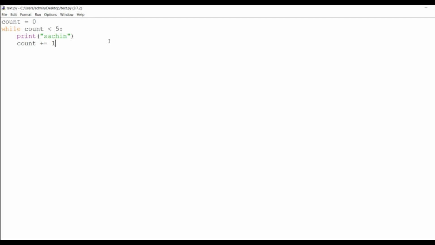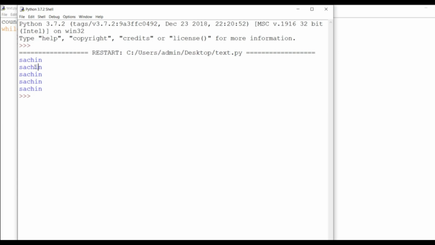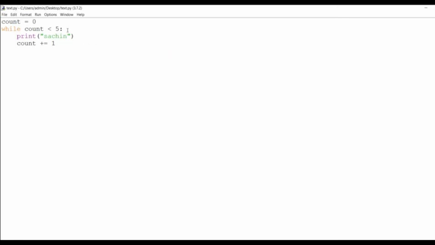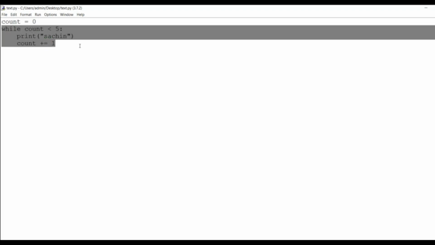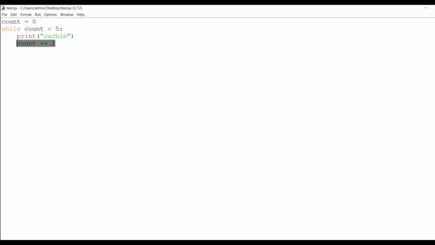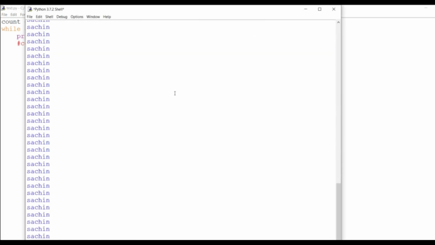So if I save this, press F5, it is going to give us 5 times Sachin, which is obviously the condition when this condition is true. Until and unless this count becomes greater than 5, it will terminate your loop. But if I just remove this, if I just press hash and save this, press F5, it is going to execute infinite times. It is not going to terminate at any time.